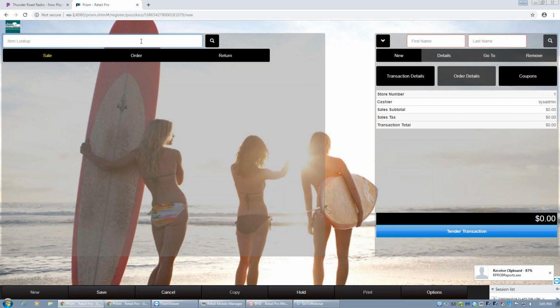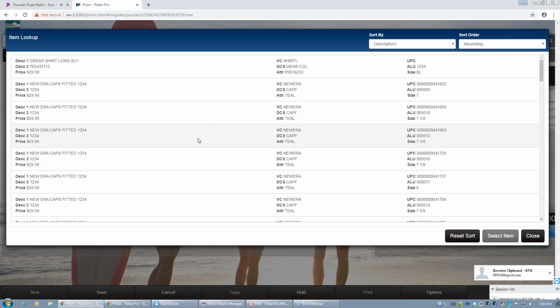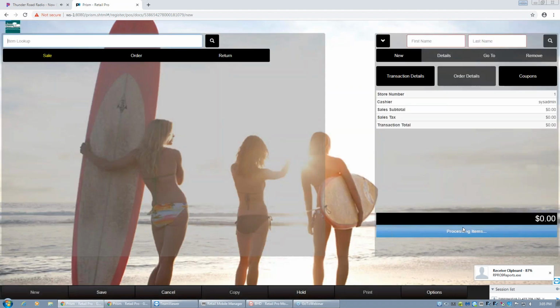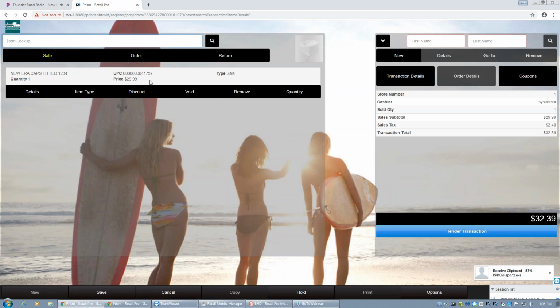I'm going to start off with just a basic sale. So I'm going to type in a SKU number, and it's going to look for that item. Okay, so there's more than one match to that. I'm going to choose the proper size and color that I want. So I'm going to go with this particular one right here and select the item. And you will notice that it puts that item on the receipt.